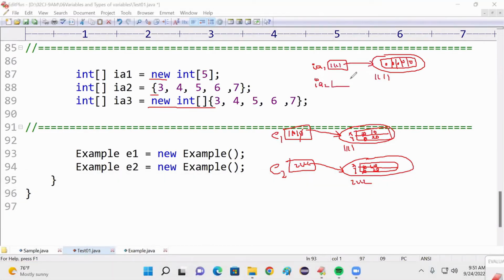So when the compiler sees double quotes, it is considered a string object. When the compiler sees square brackets, it is considered an array object. So object-wise, memory-wise, there is no difference. When to use which syntax, I will teach you in the coming classes. At this stage, it is not required.